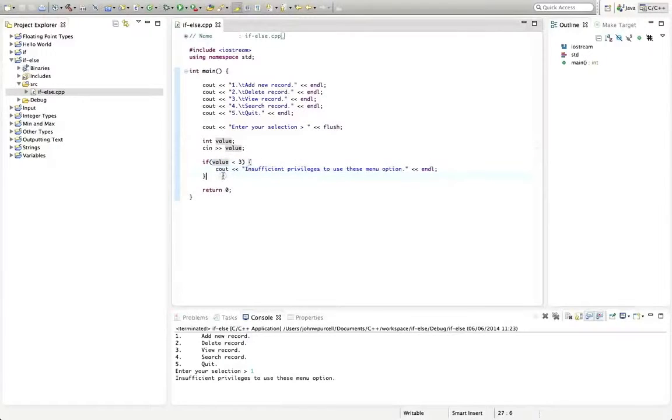It does this. Now, what if we want an alternative? We want to say, okay, if the value is less than 3, we do this. But if it's equal to 3 or greater than 3, in other words, if this is false, we want to do something else. And we can do that just with an else. Immediately after the closing bracket of the if, we type else, open a new curly bracket, hit return. Eclipse has put the closing one in for me. And we can say cout privilege level sufficient. Kind of a strange thing to say in a program, but it's just a demo.